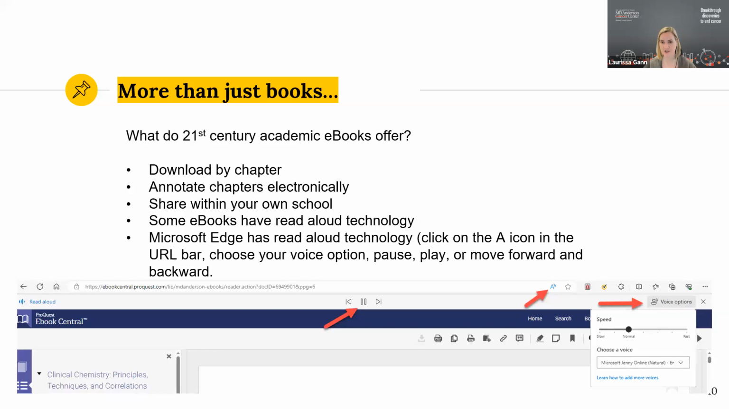You can download a specific chapter of an ebook. Sometimes you can download the whole ebook to your computer to save for later. You can annotate the chapters, so make notes in them, highlight them. You can share a chapter within your own school. Don't put it on Facebook or Instagram or Reddit or anything like that, because that's copyright infringement. But if you share it within your own school, it's totally legit. Some ebooks have read aloud technology. So if you have a reading disability or you just prefer to hear the book versus read it, a lot of them will have a read aloud technology option.